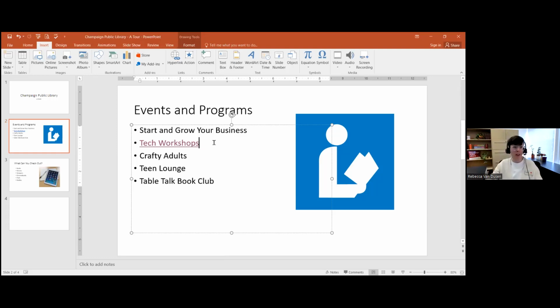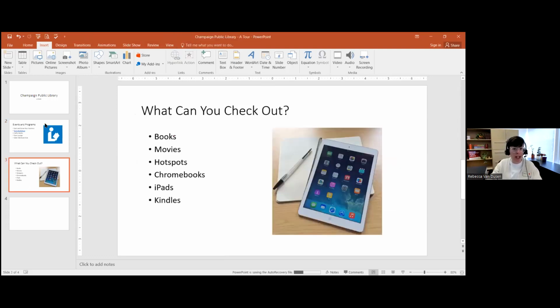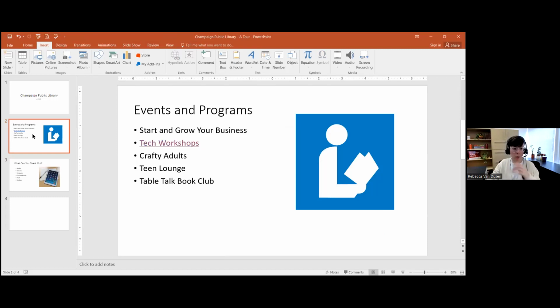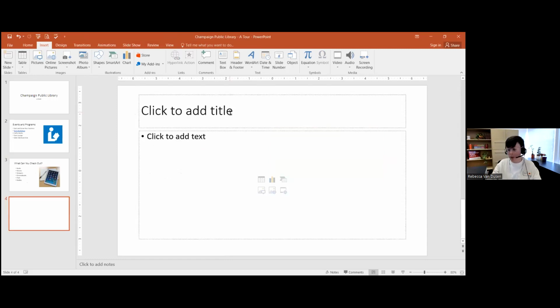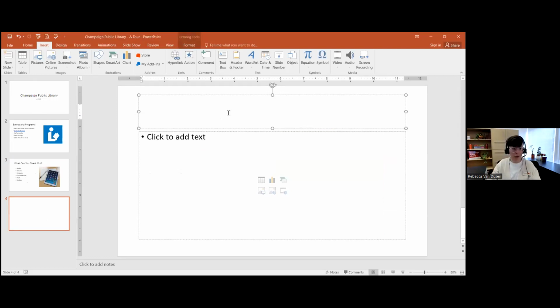Okay. I use tables a lot in my presentations as well. I have one coming up. We're actually creating another presentation and I used a table in it. So let's insert a table into a new slide because we want to make a slide about how long we can keep things that we have checked out. So let me create that. How long can I keep?